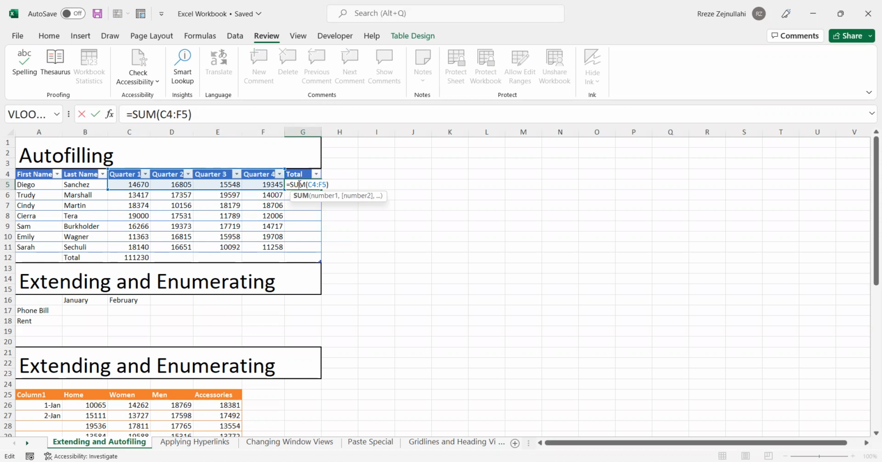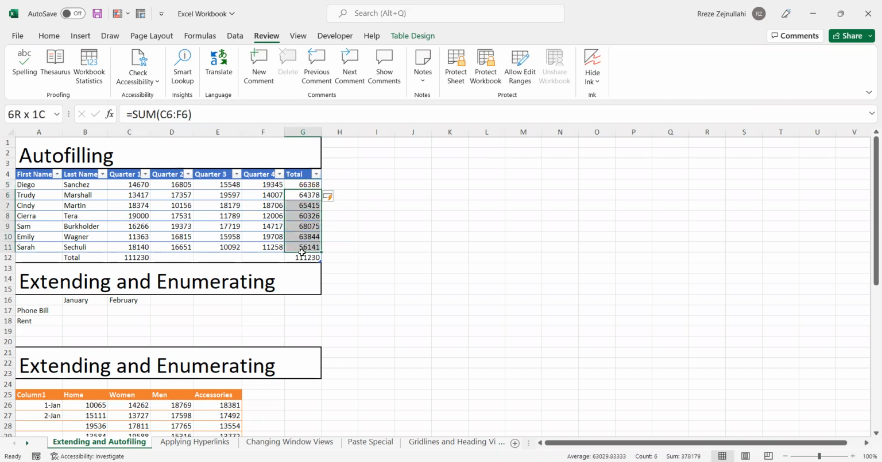So initially, I'm actually going to do C5. It's not C4, but C5 instead, so that it only calculates row 5, and then I'm going to press enter. If I press enter, it automatically autofills. So let's just assume that it's not going to autofill. I would have to click on the actual cell.